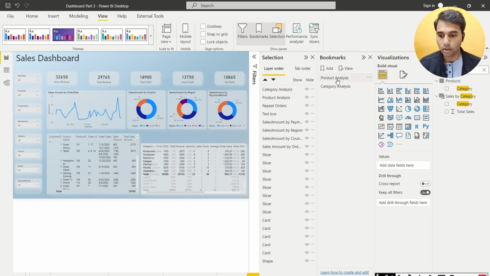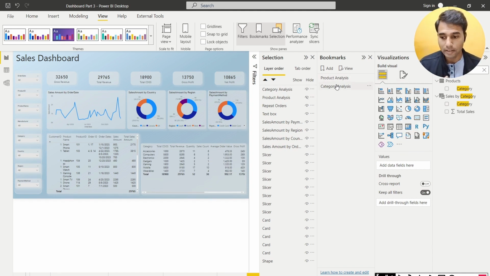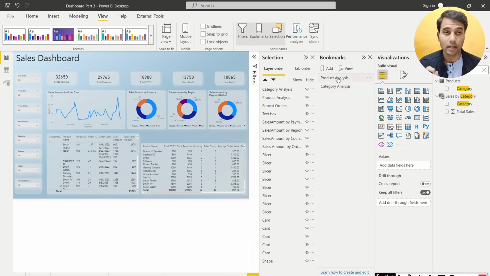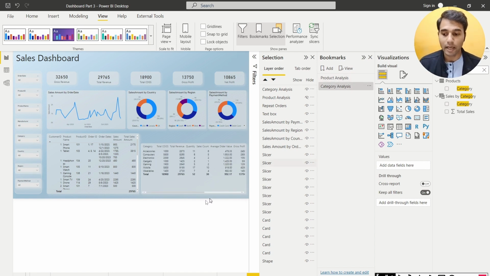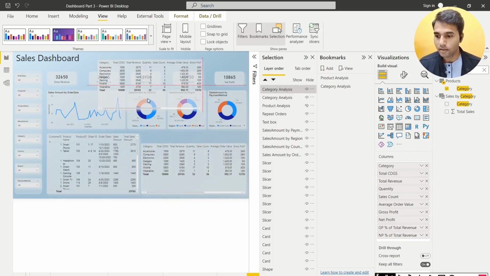So now when I click on the product analysis, what I see is I am seeing both the tables, the category analysis table as well as the product analysis table. So I have to hide this and update the product analysis bookmark so that when I click on category analysis, I get category analysis. When I click on the product analysis, I get the product analysis table.